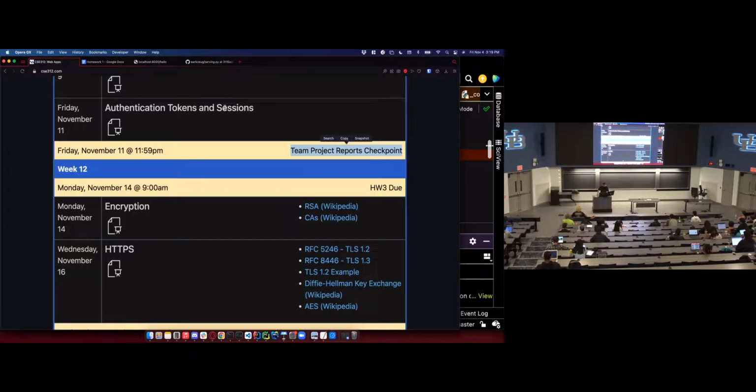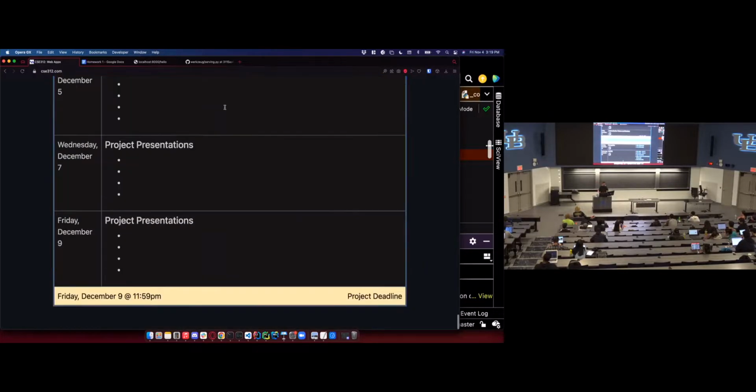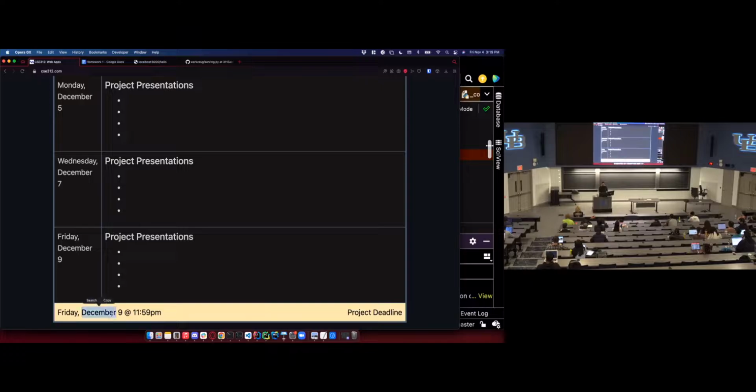But there are teams who rush at the last minute to get the code done and then don't leave any time for reports. They start thinking of reports on December 9th at 11 p.m. Those are the teams that, even if their code works, they're screwed.